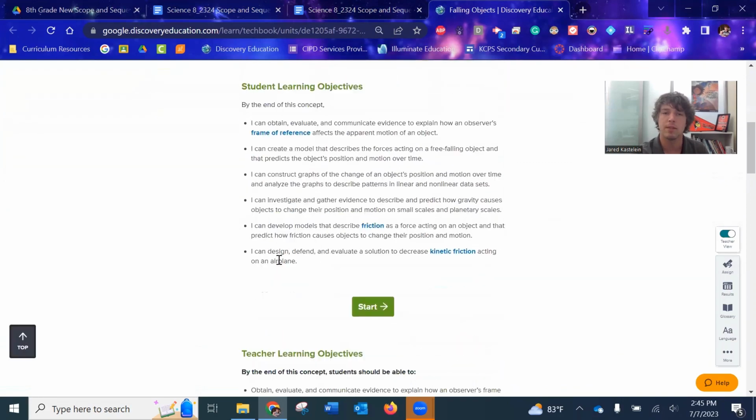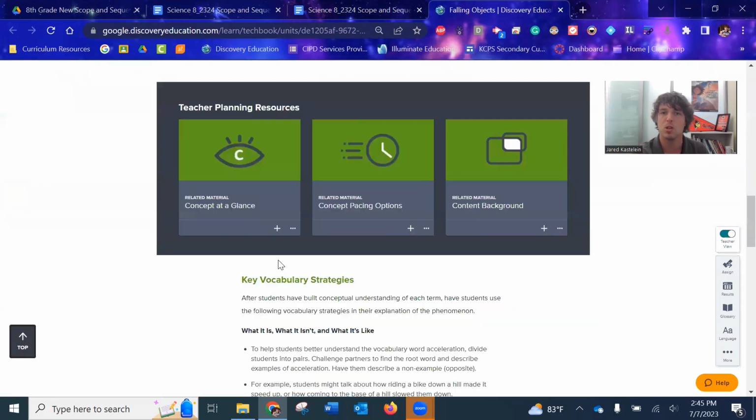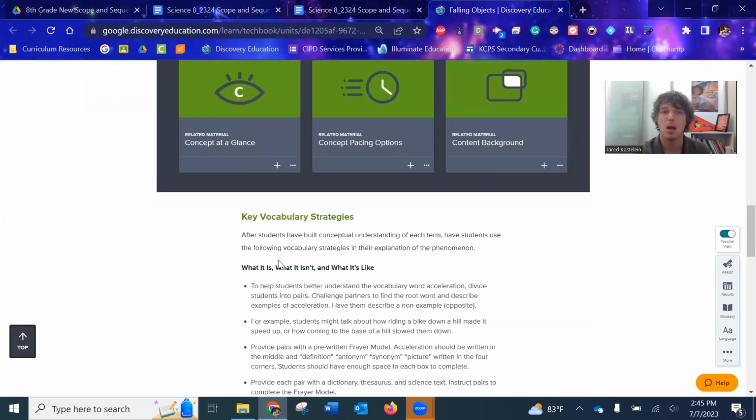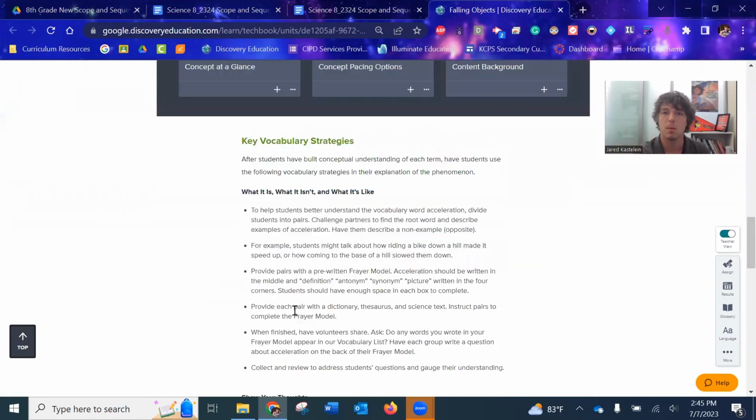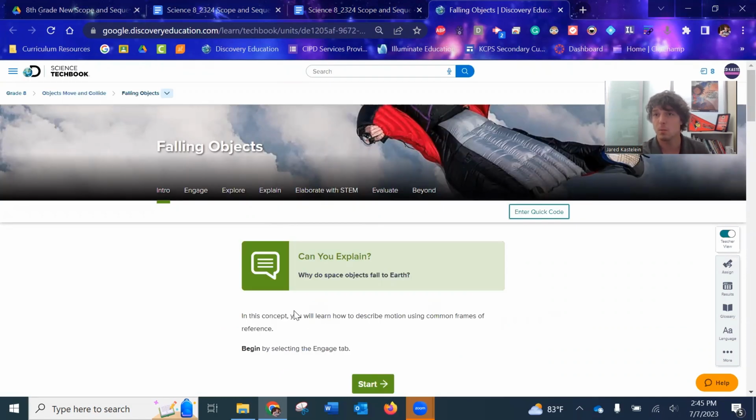Actually, I pulled a lot of this information off the intro page and built it into the curriculum maps because it was some useful information, like these vocab strategies. You'll find those in the curriculum map. So you won't necessarily have to come here, but it's a good way to get to your concept right off the bat. It's also where I got the essential question: why do space objects fall to Earth?